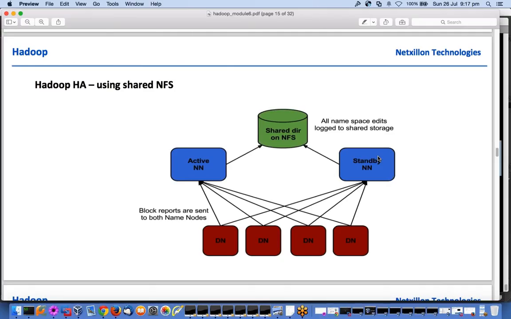For that, I should make sure the writes are happening to NFS as quickly as possible. What is that? No lock and sync, right? I will show you that.